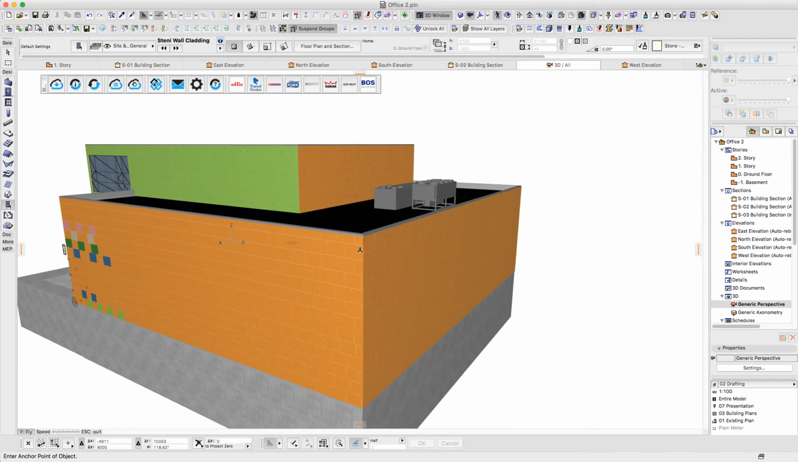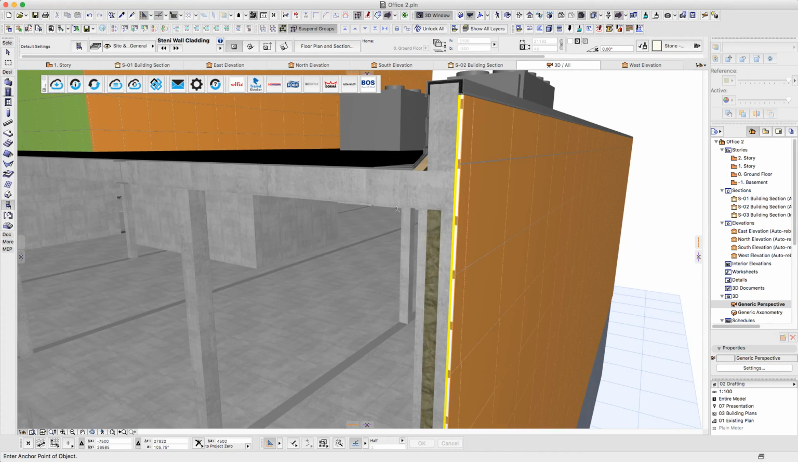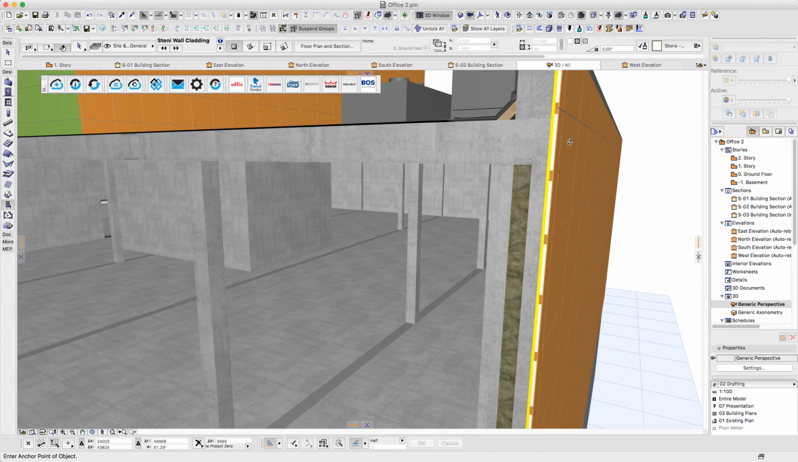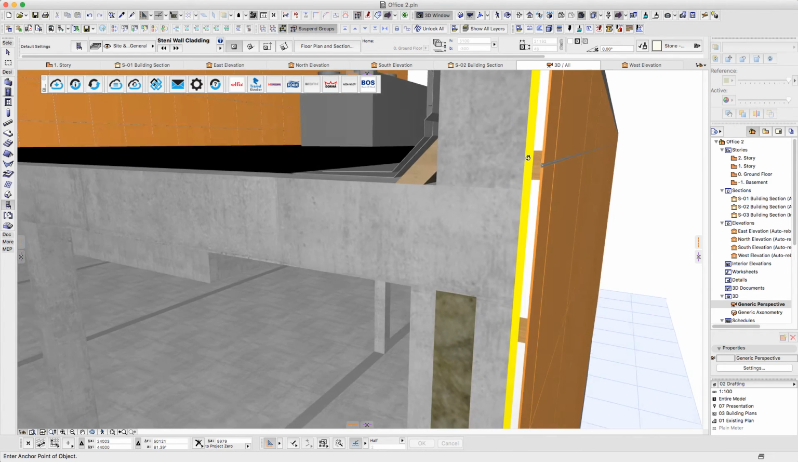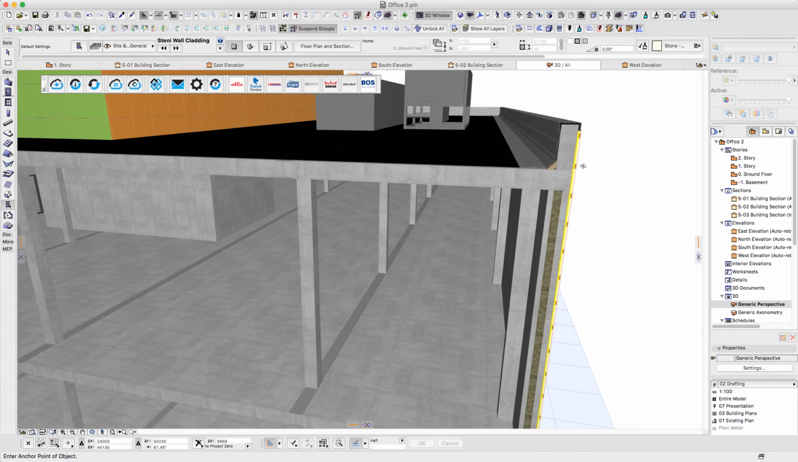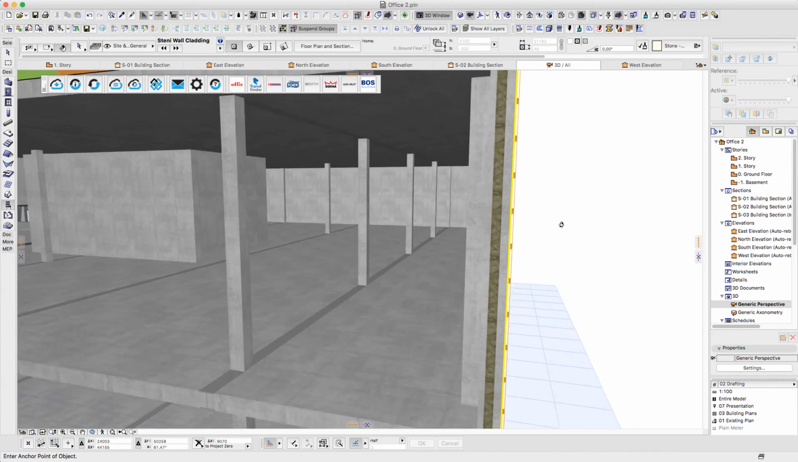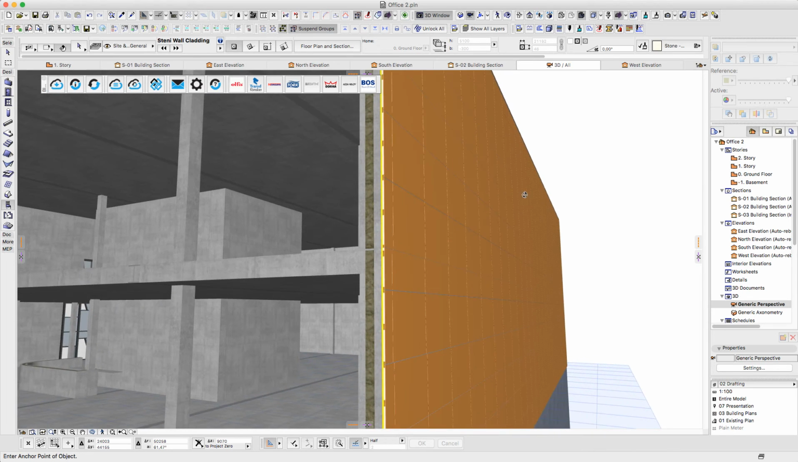So if we go ahead and do a quick 3D section through this building, you'll also see the framing system in the background. This can be turned off, of course, so if you only want to see the individual elements, so the individual facade system, you can turn off the framing system.